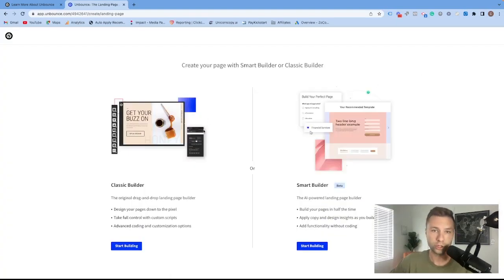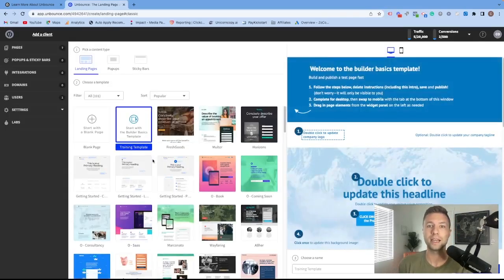And from here, you're going to be greeted with two options, the Classic Builder on the left and the Smart Builder on the right. The Smart Builder, as you can see, is still in beta, and so I'm not going to be going over it in this video. It's awesome, but there's still a lot of bugs and things to work out, so I recommend the Classic Builder right now.